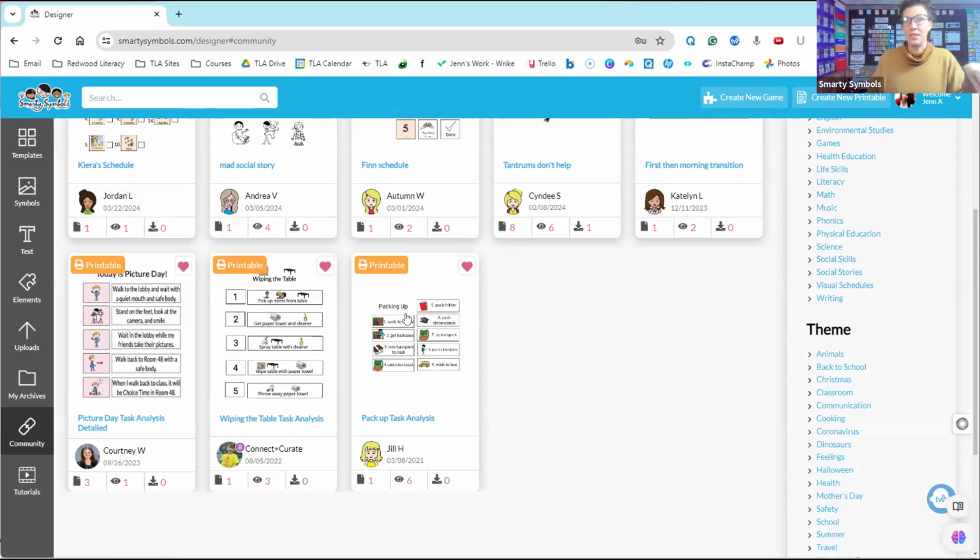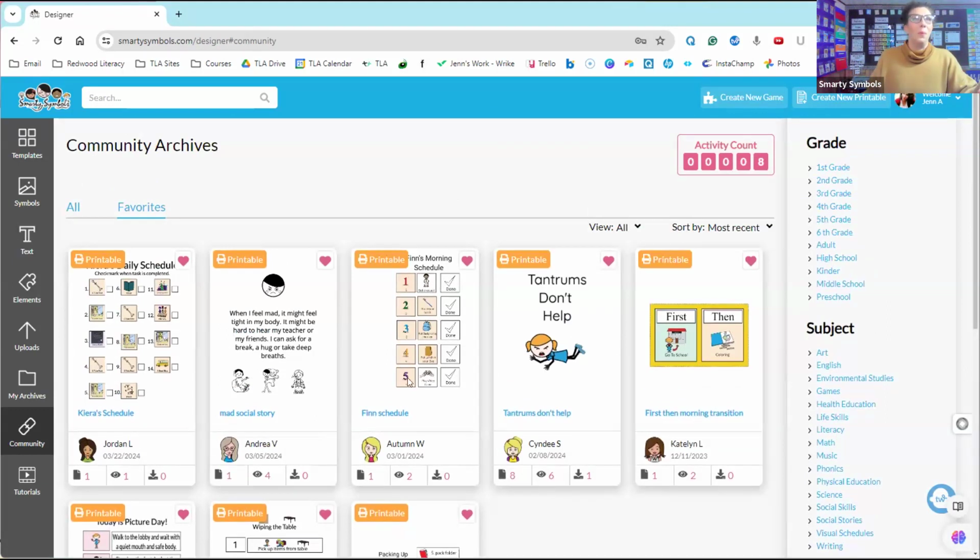And then this one is the opposite of what I showed you earlier in my example, which was an arrival routine. This is a packing up routine. So these are just some of the very few resources that are available on the Smarty Symbols website that are already pre-made that you don't have to go and reinvent the wheel to do. Okay, so just wanted to show you how you can save some time and effort making some of those things.